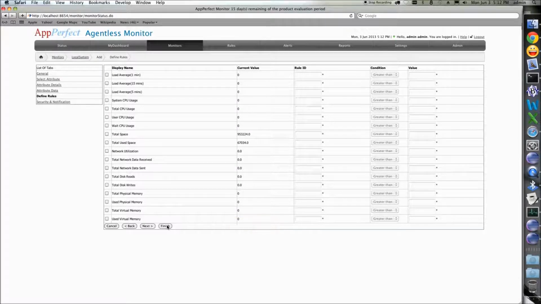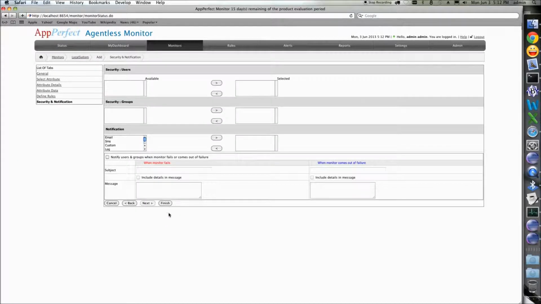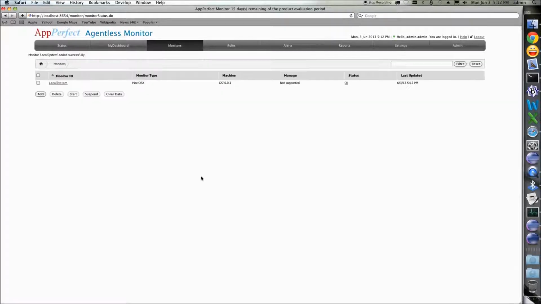Here we can define rules. We will come back to rules after a few steps. Click on Finish. Here you can see, local system monitor has been added.